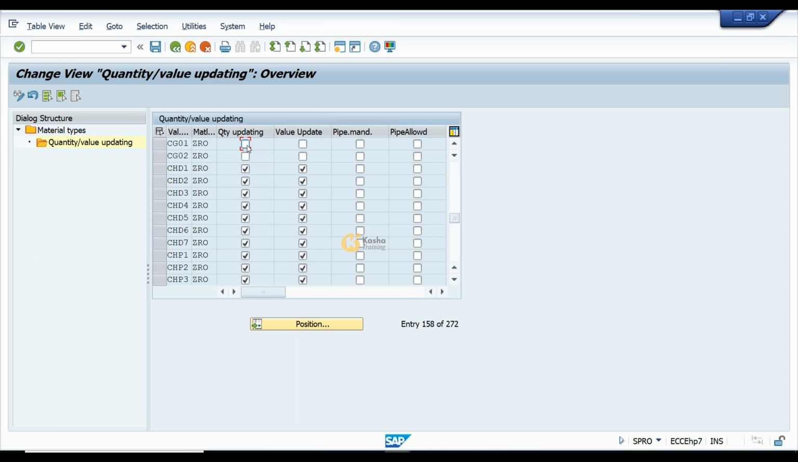Why do we have to update it? Suppose in your storage location, in your inventory, stock is 0, total stock is 0, but you have made a goods receipt for 10 quantity, and each quantity has a value of 10 rupees. What is the total value of stock? 100 rupees. What is the total quantity? 10. So in that case, what happened? Quantity should be updated, value should be updated.